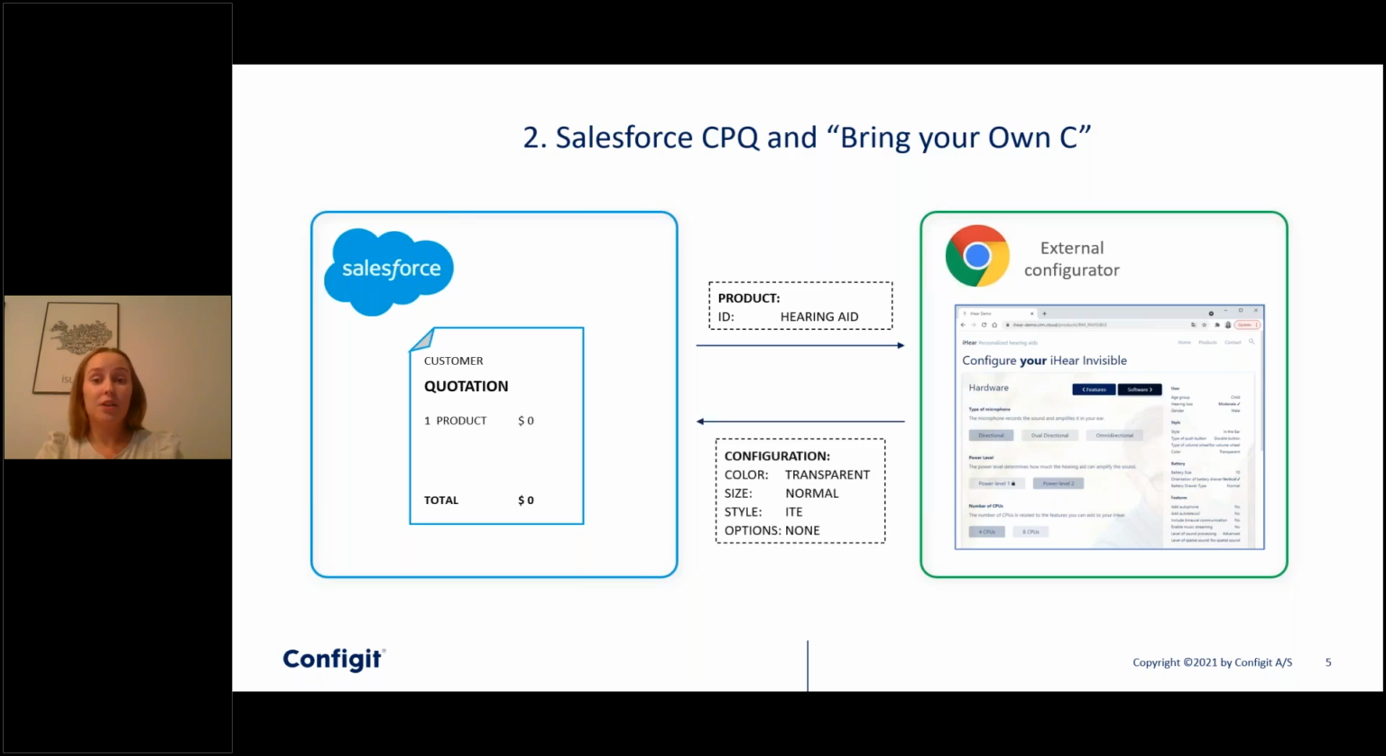And then the configuration is stored back to Salesforce. And then the rest of the quotation process is continued in Salesforce as normally. For example, by adding accessories or other products to the quote. So now we have covered Salesforce, which is this blue box in this picture. But we still need to figure out how to build this external configurator.